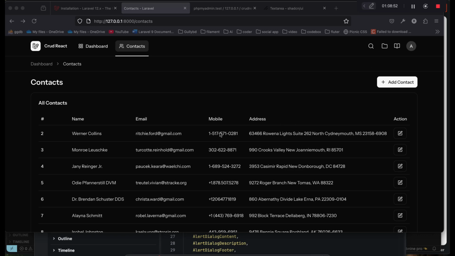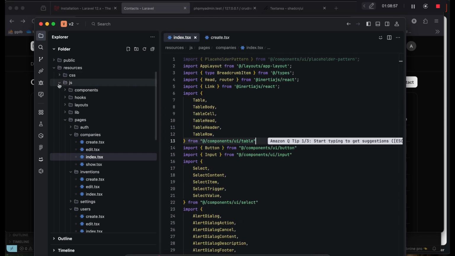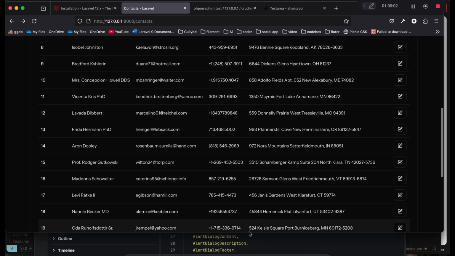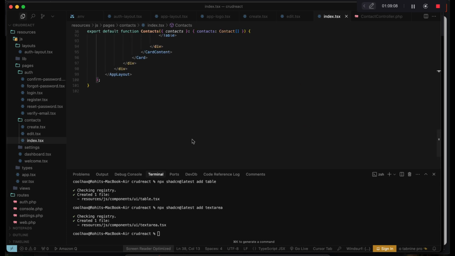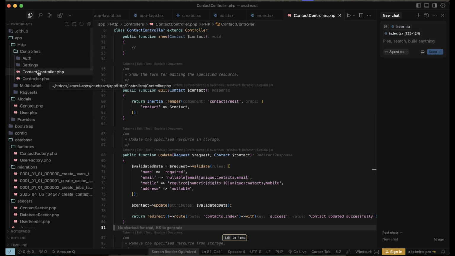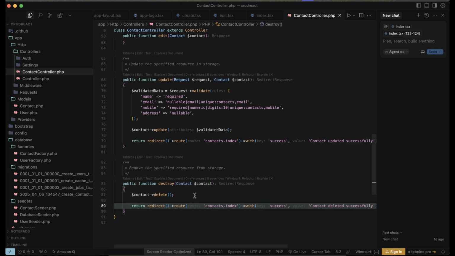So after that we can set up the delete option and complete the CRUD operation first. So we can set up the delete option. For the delete option we can complete the controller coding first. In the controller here we can complete the delete option coding. So contact delete and return with contact deleted successfully.